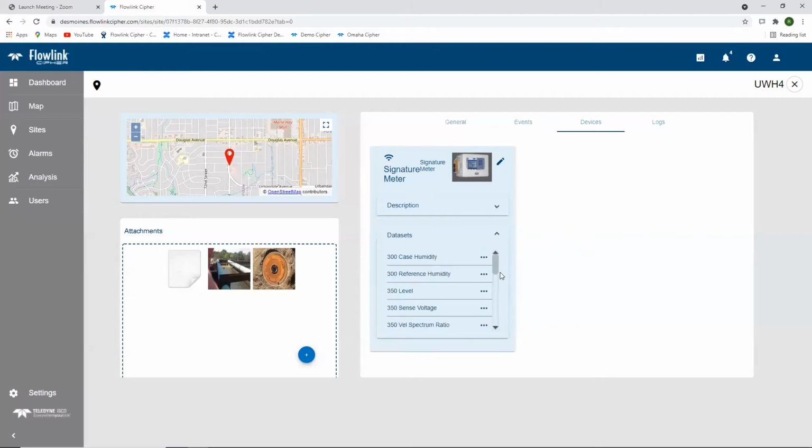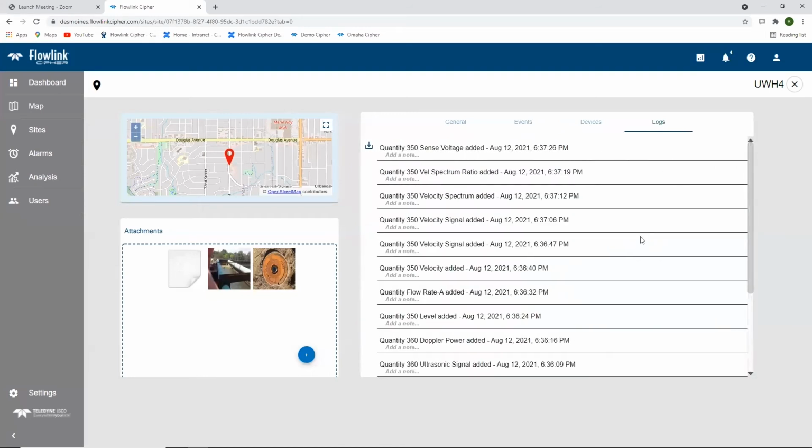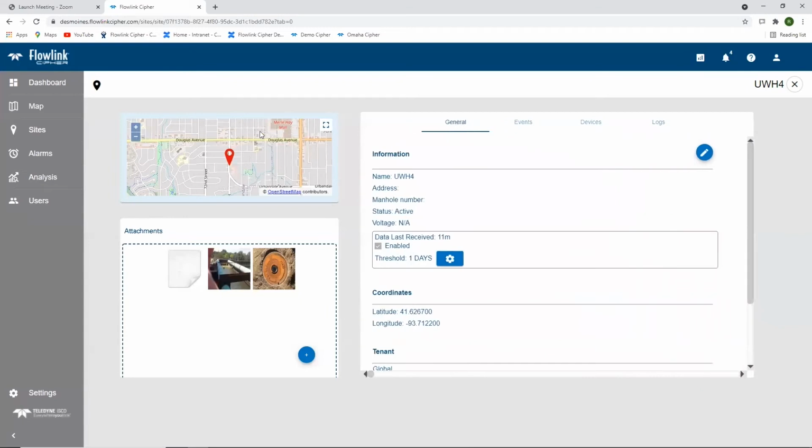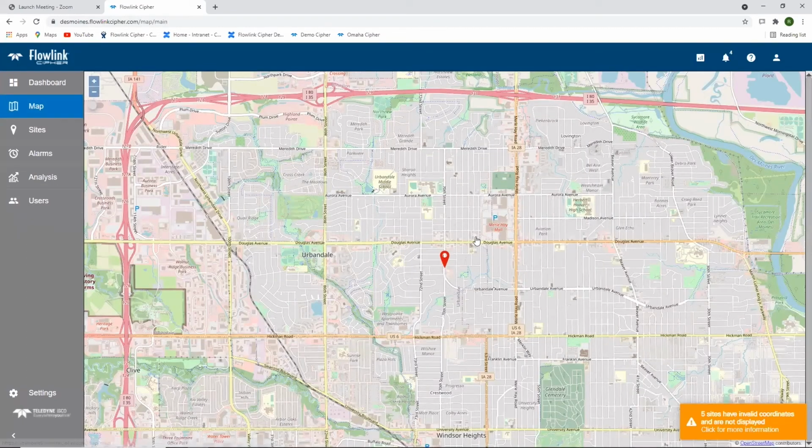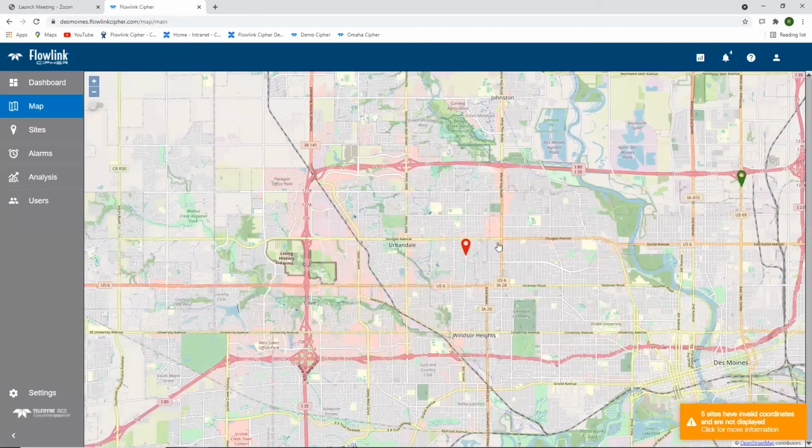We can also tell what's stored in that meter. So this would tell us exactly what's being stored in the device. And then finally, logs. Logs would tell us if something's changed or added and things like that. Okay, so I'll go back to map. This is our map view. Again, you can put a lot of information on this. We will eventually probably expand this GIS mapping to include a lot more details as time goes on.